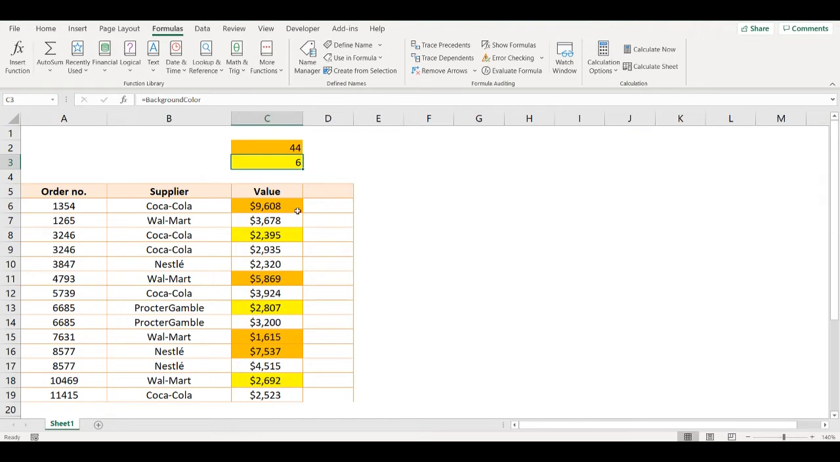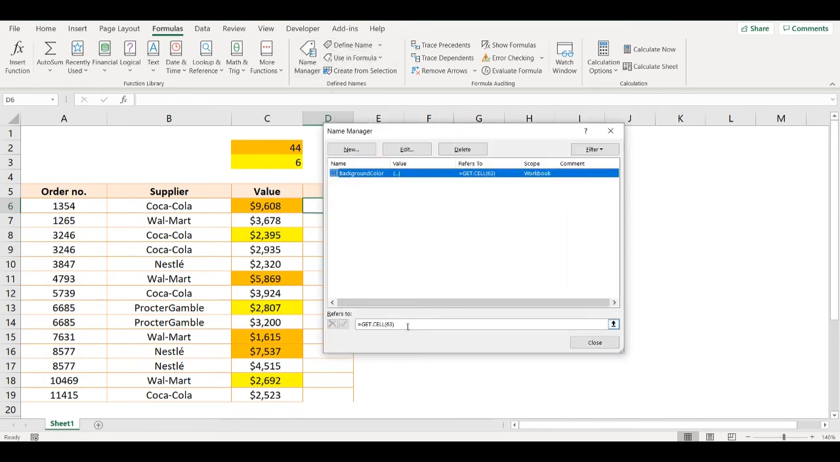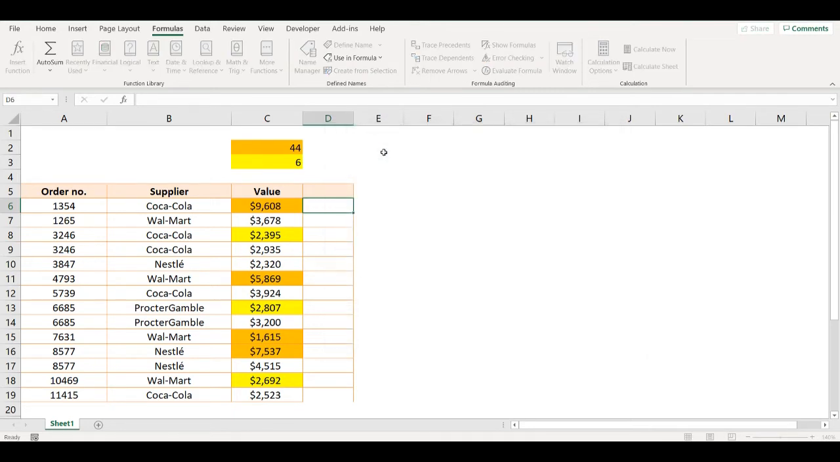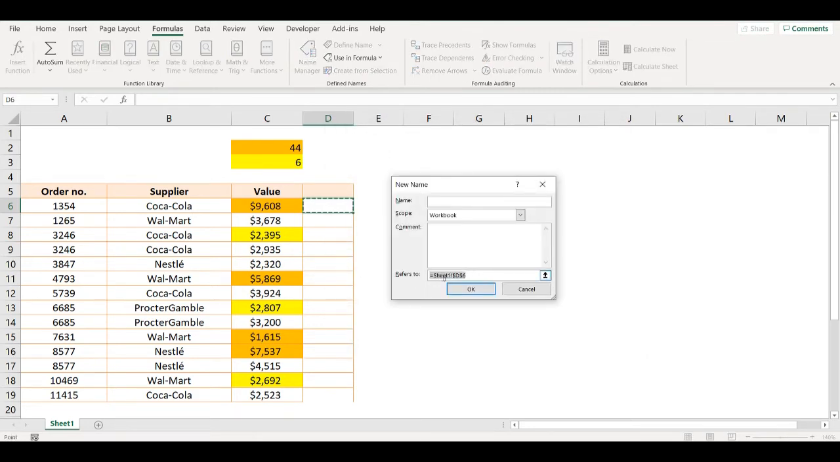So I can do the same thing for my table here, but I don't want to use exactly the background of this cell, but the cell on the left. So for that, I will go to Name Manager again. I will create a new name, and here I will just add the INDIRECT function.